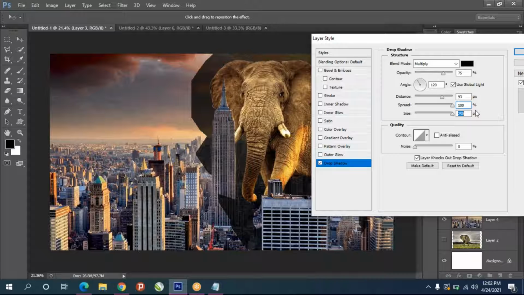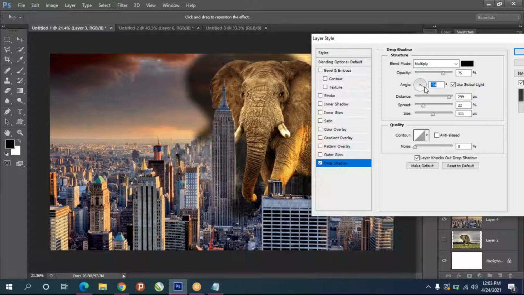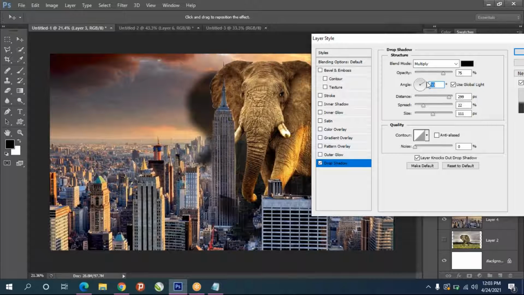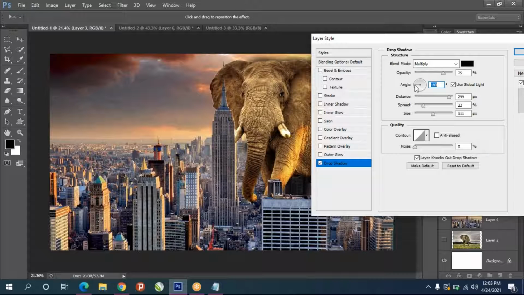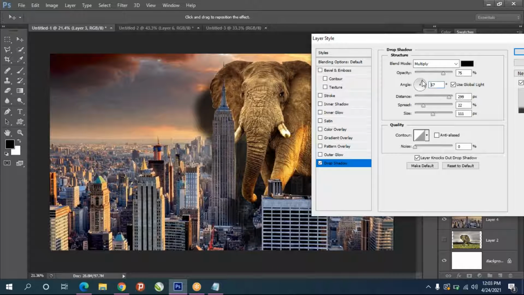size of the shadow. Okay, so if it looks too big, reduce the size, and spread level also you decrease, and shadow direction you can choose. So I'll give full bottom, and the distance you can give. See, just rotate these values and you can check where you want.